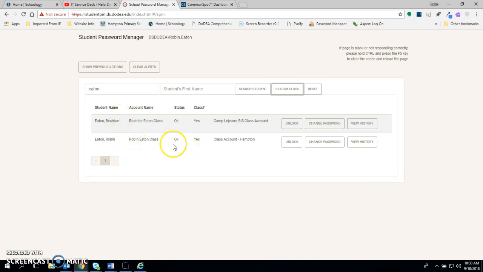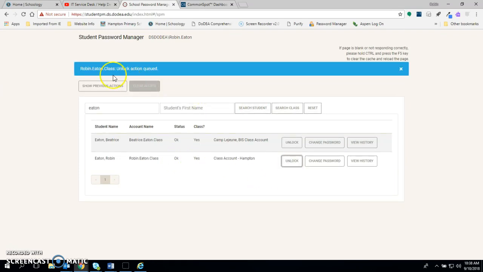All right, so this is my class. The status is okay. It's not locked out. If it was, this would tell me locked out. And I can unlock it. I'm going to click unlock anyways, and you'll see that a little queue pops up. And in a few short seconds, another box will pop up letting us know that that was successful.